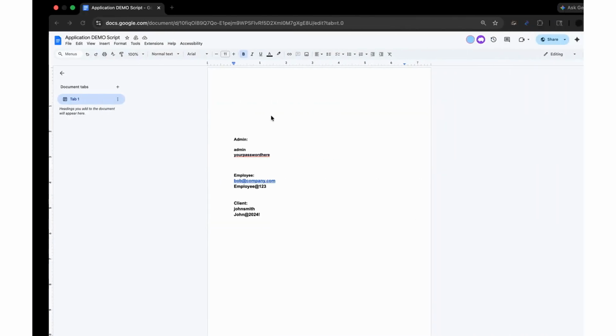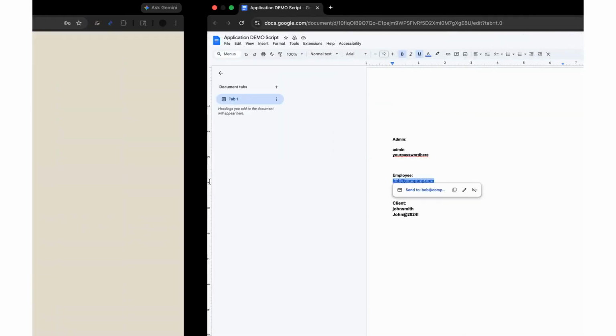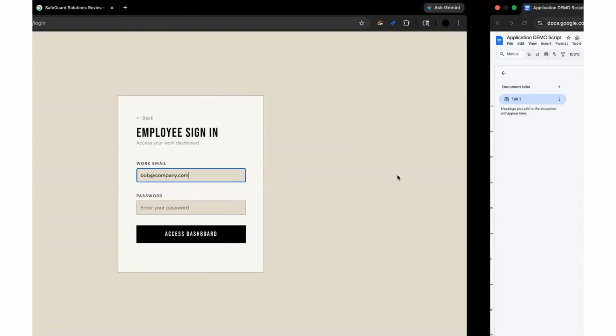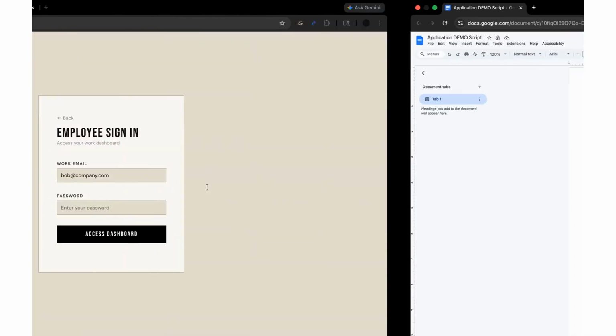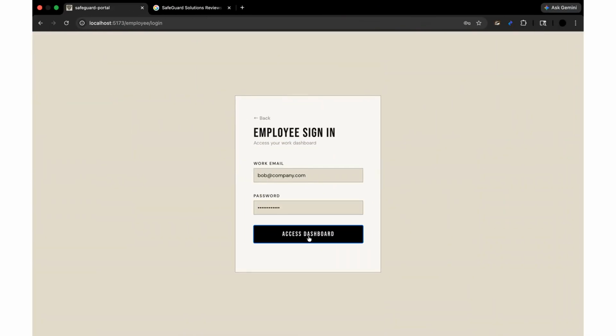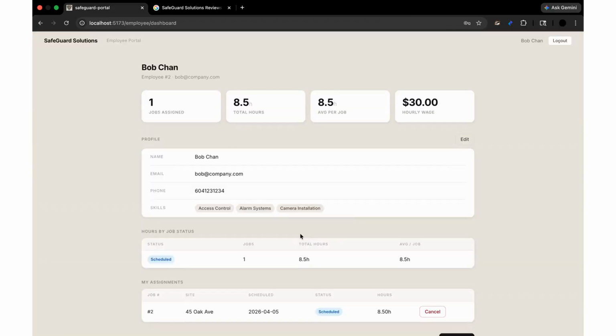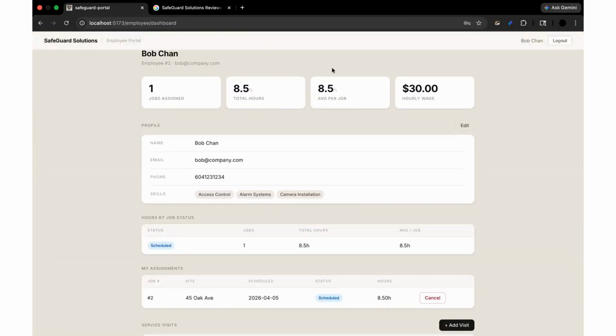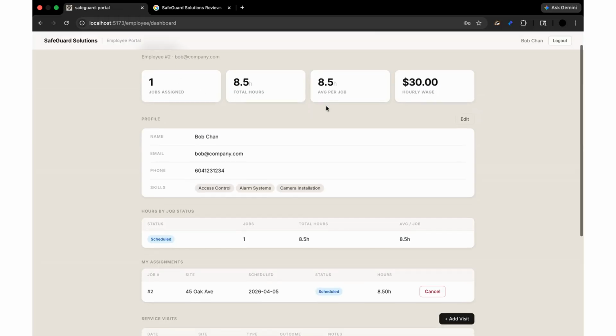Moving on to the employee portal. So I'll just say we have the employee option, and here we have the password we can click. Moving on to the employee portal, we have all the information at the top here, so jobs assigned, total hours, etc. This will obviously be different for all the different employees.